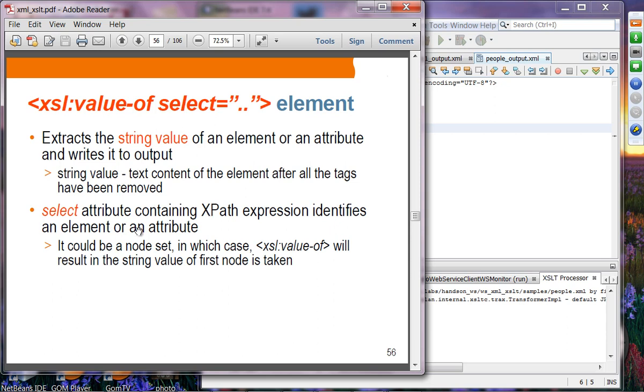What the select attribute does is that it contains an XPath expression, and the string value of that XPath expression will be used to produce an output. If you're using select here, it could be a node set, in which case the string value of it is going to be the string value of the first node. That's something we played around with before, right?